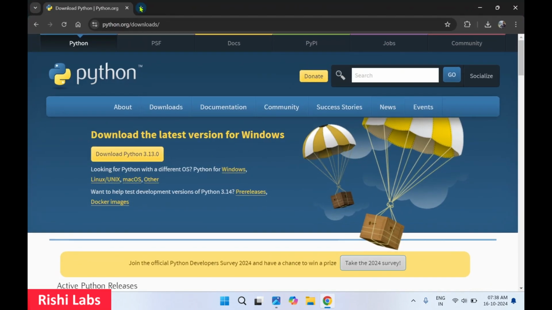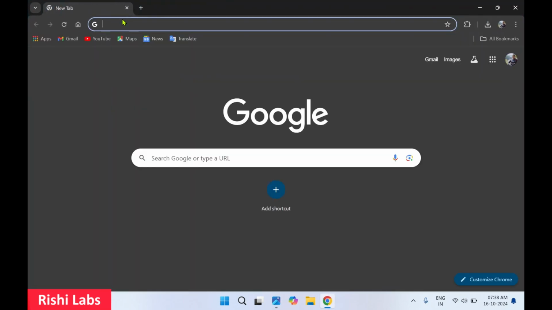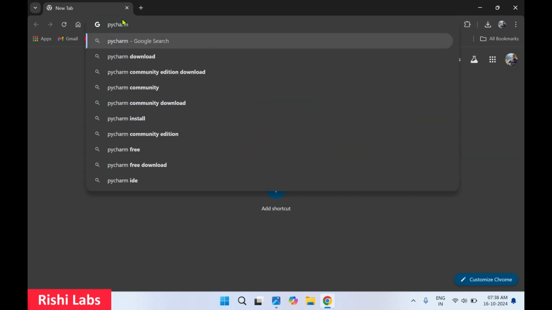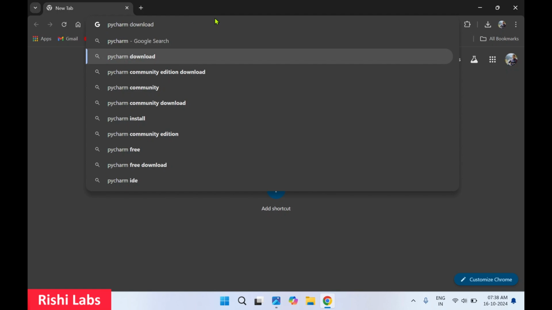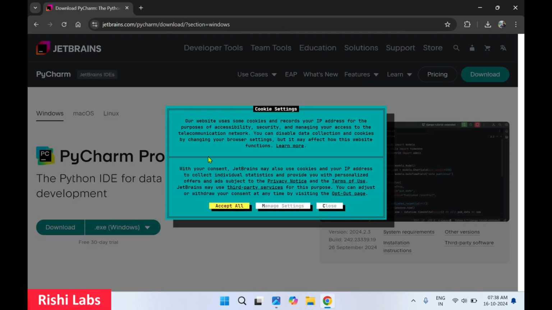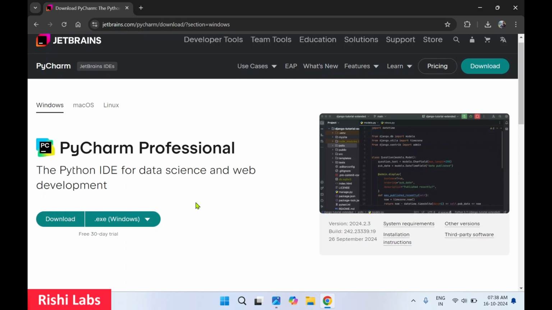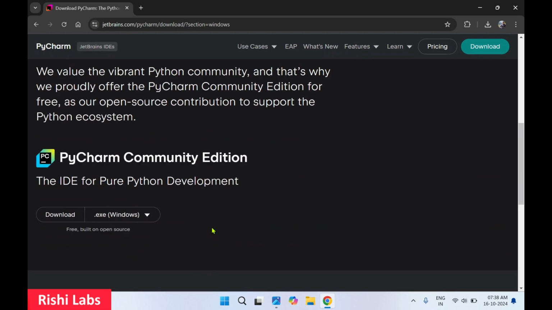We'll get back to the browser. In the address bar, you need to type PyCharm download, and press enter. So this software is developed by JetBrains. I'll click on the first link, download PyCharm. Okay, this is the PyCharm Professional, but we are going to download the free version because a PyCharm Professional comes with a 30 days trial period.